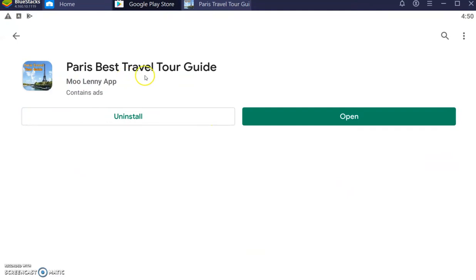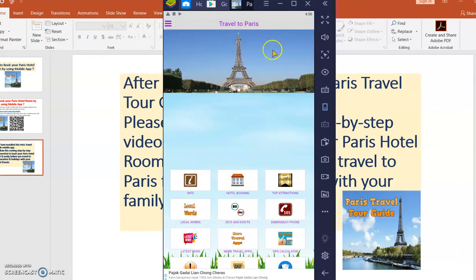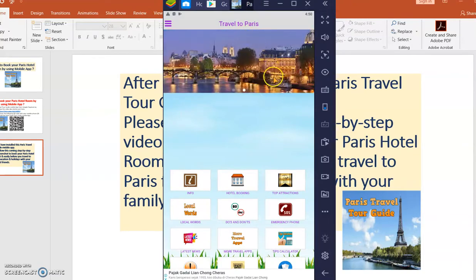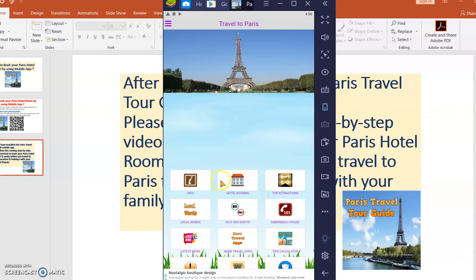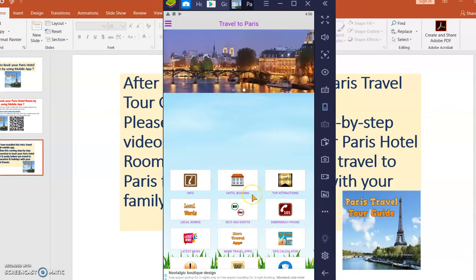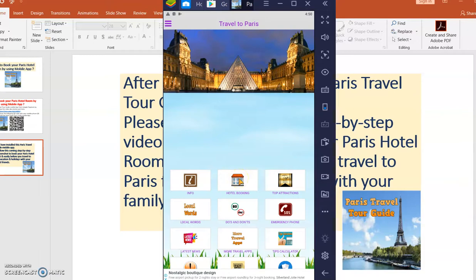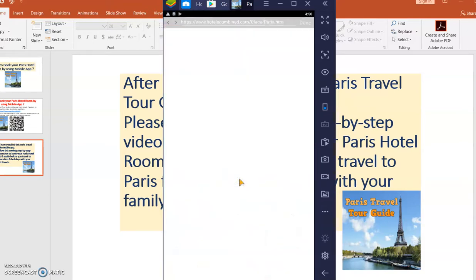This is the Paris Best Travel Tour Guide mobile app installation page. After you have installed this mobile app, tap on this open button here, and it will bring you to open the Paris Travel Tour Guide mobile app. Look for the first row of this icon here. Look for the second icon here showing hotel booking. Tap on it, and it will bring you to the Paris hotel room booking page.